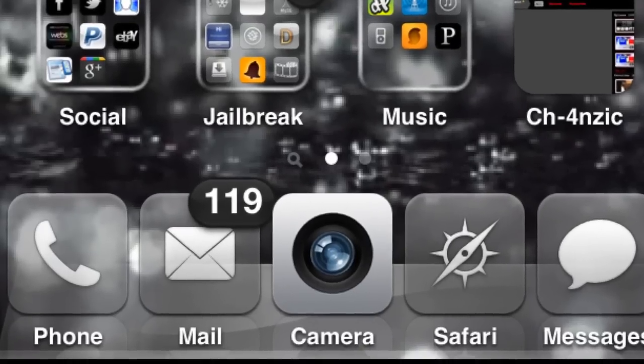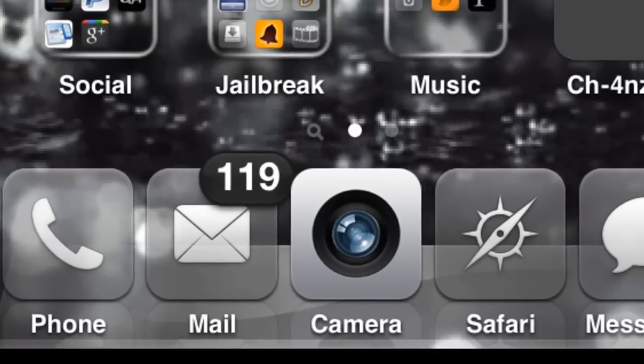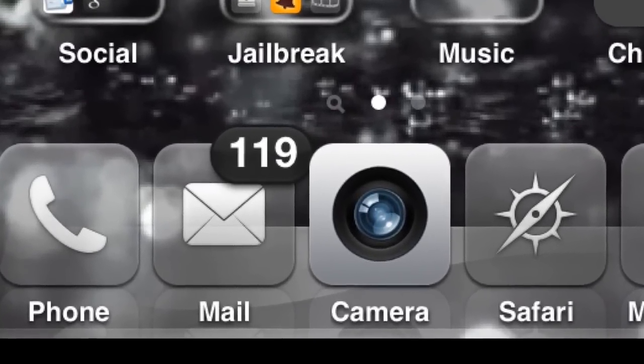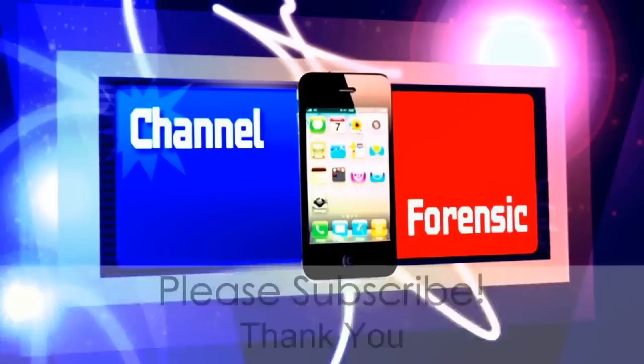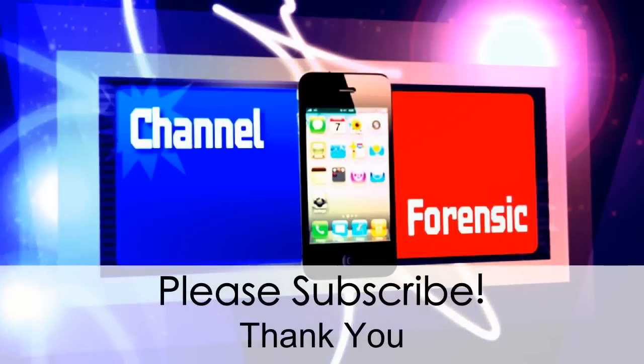Simple tweak. All it does is remove the words under the labels on your dock. Like you see phone, mail, camera, safari. And if you get this, it's just going to make those disappear, basically. So pretty cool. Check out whatever ones you want.